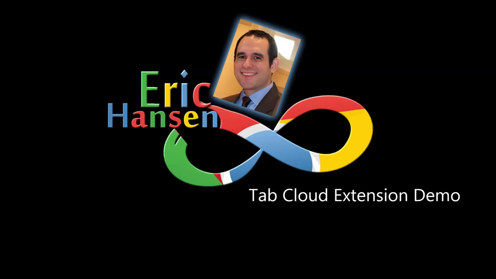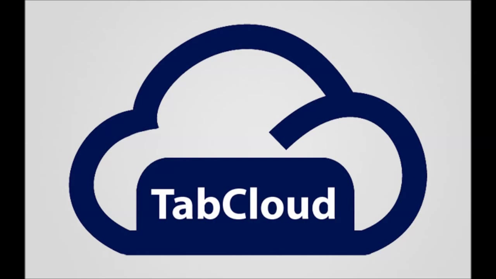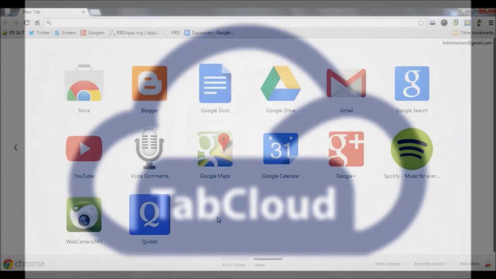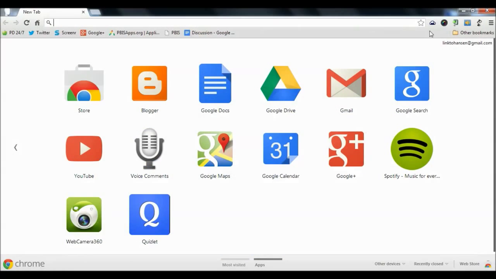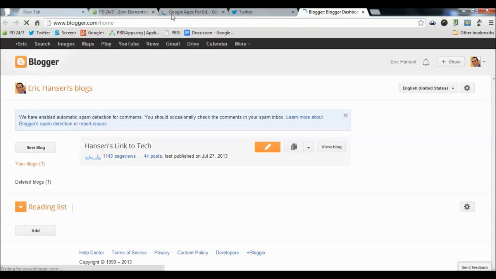I want to provide you with a quick tip that will shave off time for your upcoming classroom presentations and school-wide professional developments. It's a Google Chrome extension called Tab Cloud. By pressing the Tab Cloud button located within all the extensions in the top right area of your browser, you can create and select tab presets for any classroom or professional development presentation that you have throughout the school year.